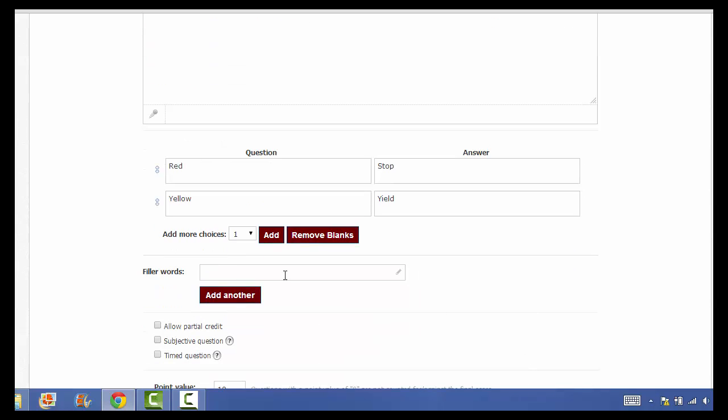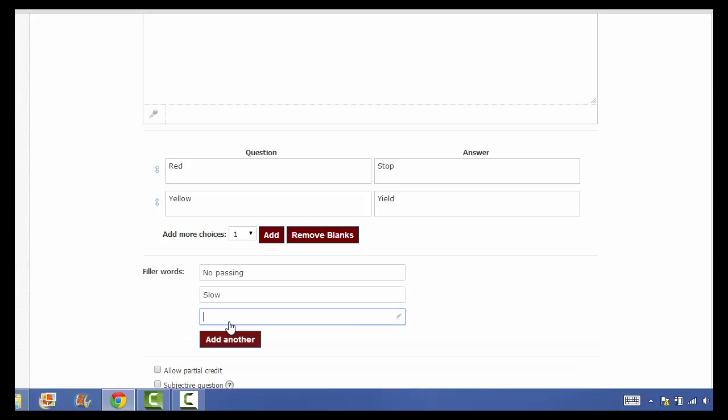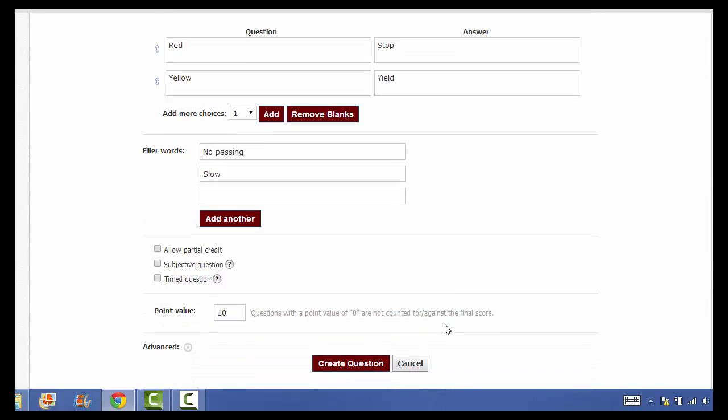Filler words would be additional ones that you want to throw in there. So I'm just going to throw in like no passing and slow, so that they've got some additional ones to choose from that maybe will make it a little harder to figure out what matches to what. Again, partial credit, subjective question, timed question, point value, learning objectives, create question.